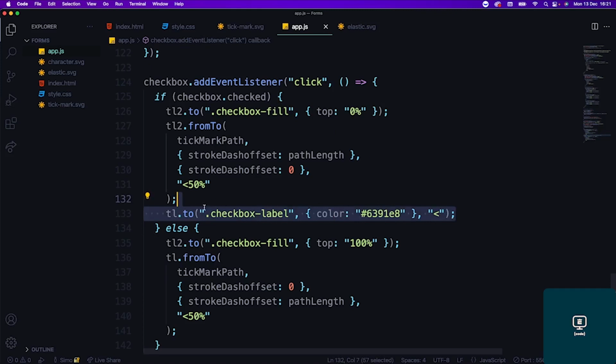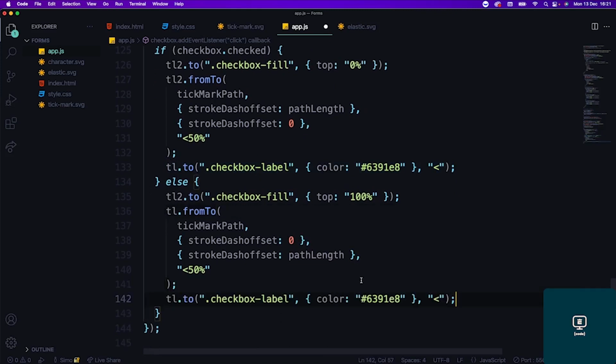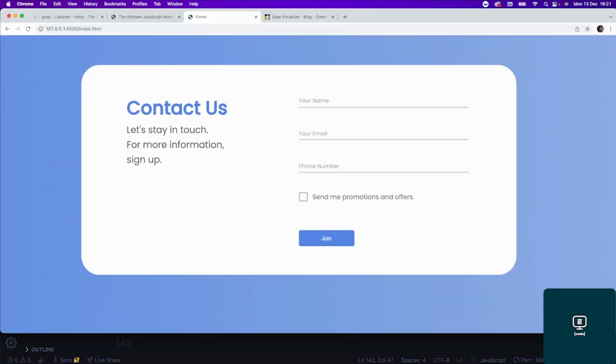I'm going to copy this over and add it to the else statement here. So right after this whole thing, paste it there and just change the color to that gray. So C5, C5, C5. And that's it. Hit save. Let's take a look now. Click, and look at that. Turns blue. How nice is that?